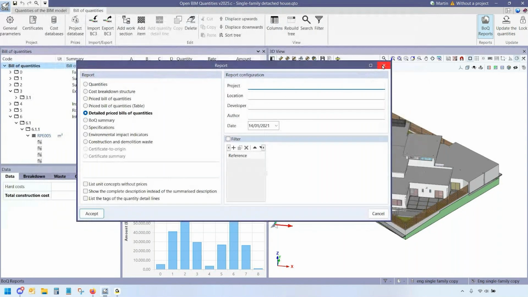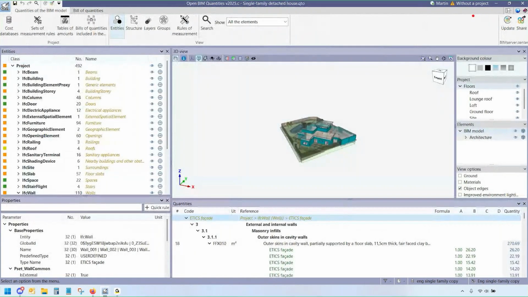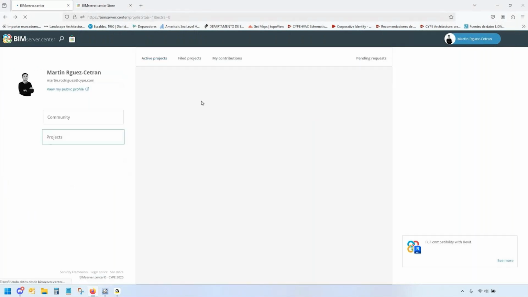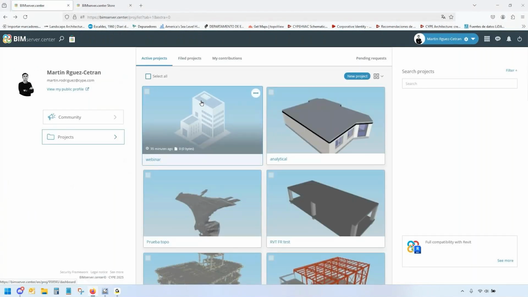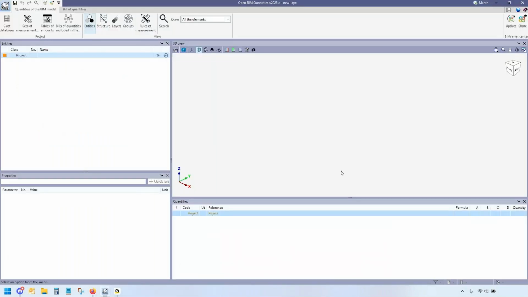And we may get the reports directly from the program, but also we may get the reports and share them with the BIMserver.center. So we would be sending information back into our projects in case we have more collaborators or maybe clients or any other kind of collaborator. So we may be sharing information with the BIMserver.center if we wish to. So we may share priced BOQs, or without the price, only the quantities, and so on.